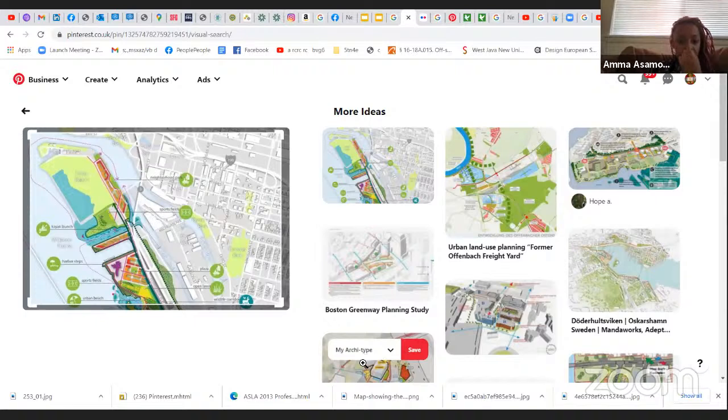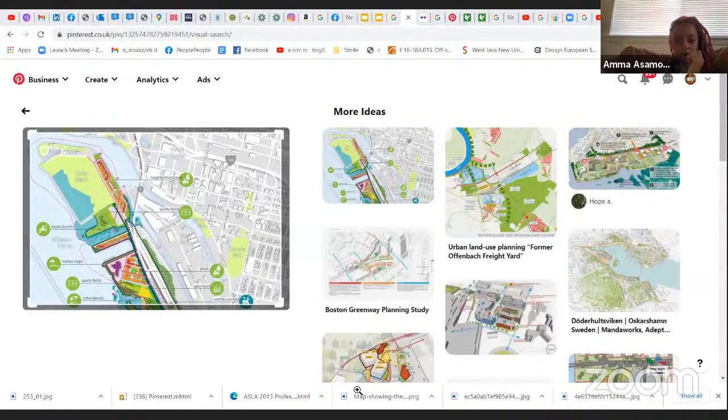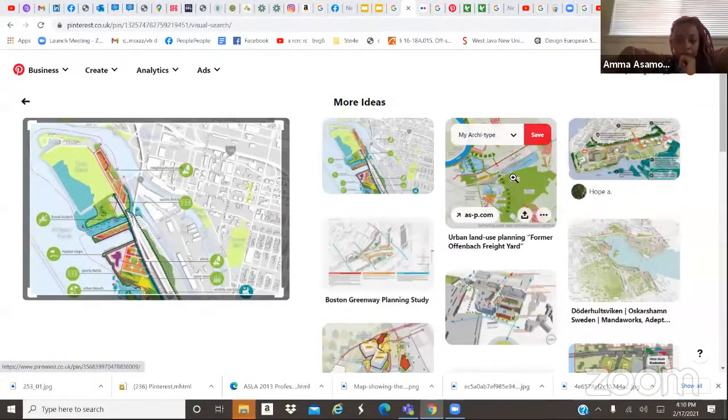Do y'all see my screen? Like y'all not saying anything? Yes, ma'am. Okay. I'm just making sure because y'all know I have a habit of forgetting to share screen.